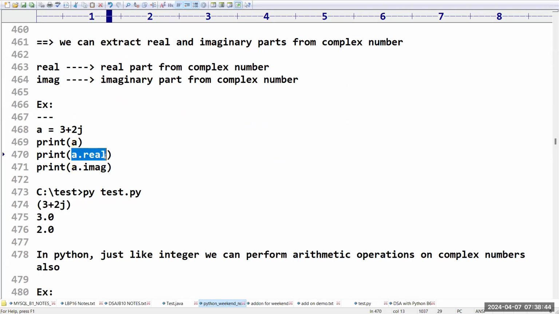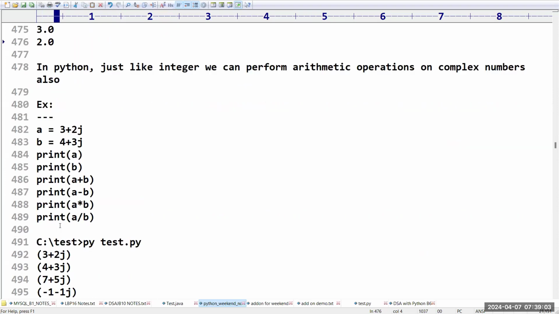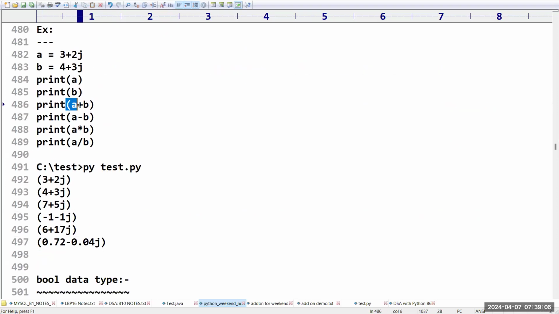If you are talking about A dot real, you will get the real part. A dot imag, you will get the imaginary part. Please make sure the real part and imaginary part can be both integers or floating point values, but Python is going to consider only floating point values. Like integers, we can do addition of two complex numbers, subtraction, multiplication, and division also you can perform. Successfully, it is going to perform without giving any error message.